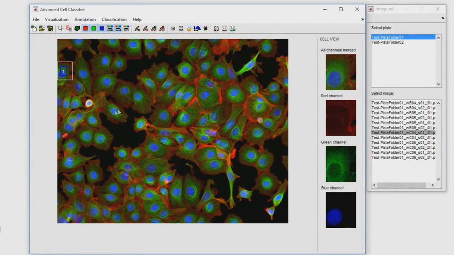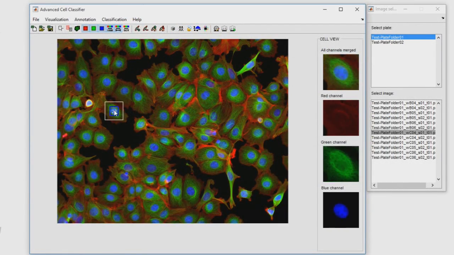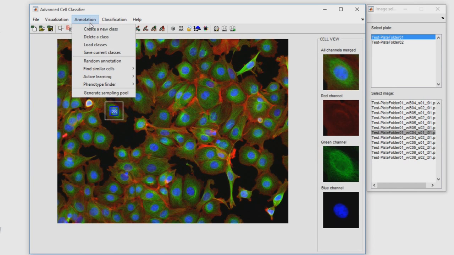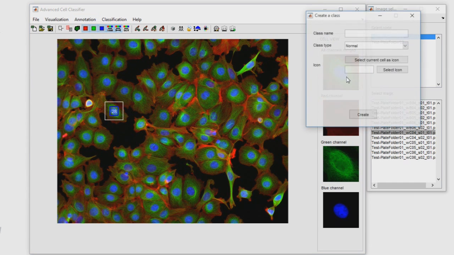First of all, the user may define classes of interest by simply using the Create Class button. Then a window appears where the name, type, and icon of the class can be specified. Type in the name, for example, normal cells. The next parameter is the type. The user can choose between two types of classes, normal and child. For basic purposes, you can use the normal class.